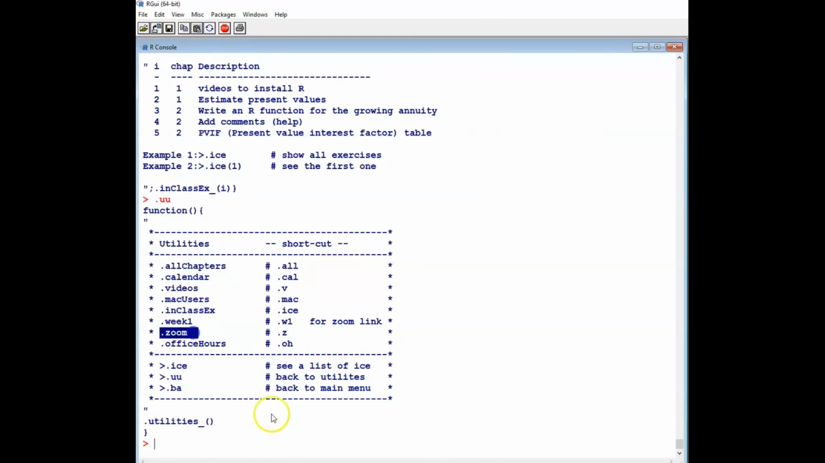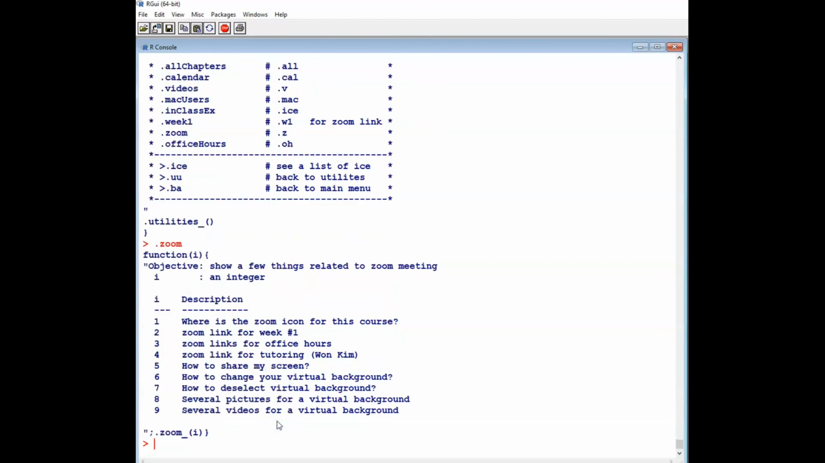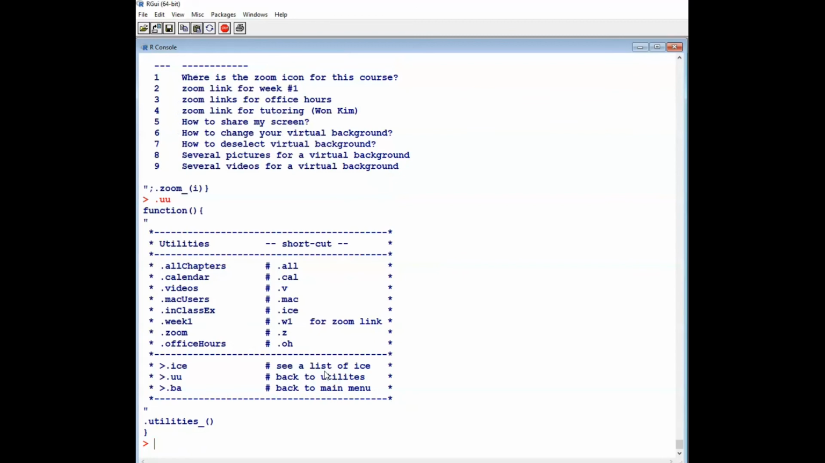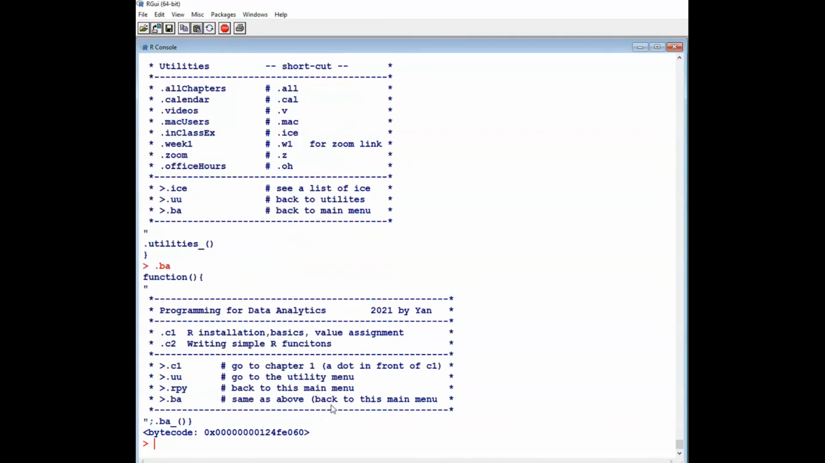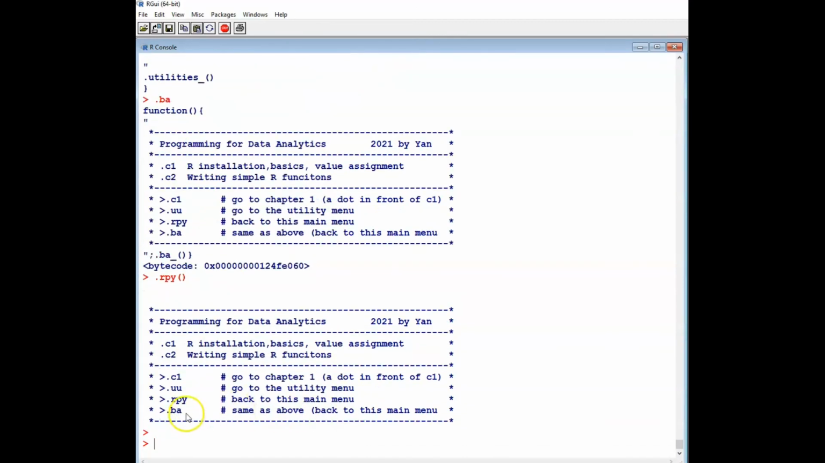And for Zoom, I'll show you the Zoom link for week 1, the Zoom link for office hours, and also the Zoom link for tutoring. Anything related to Zoom, you can find information here. The last one is office hour. This is how to go back. .ba is the same thing as .rpy, and BA stands for Business Analytics.